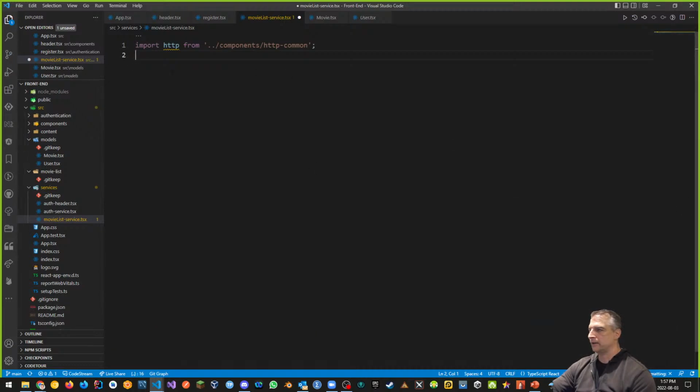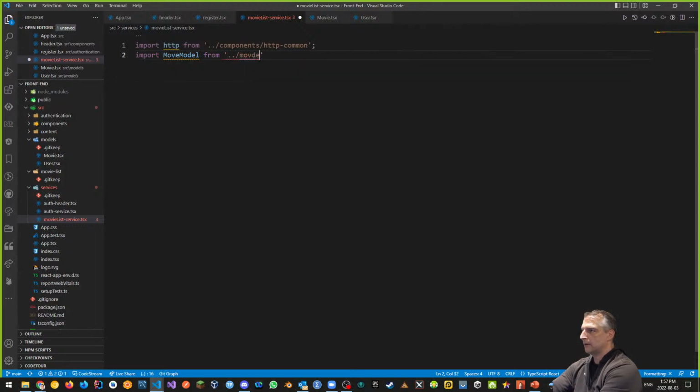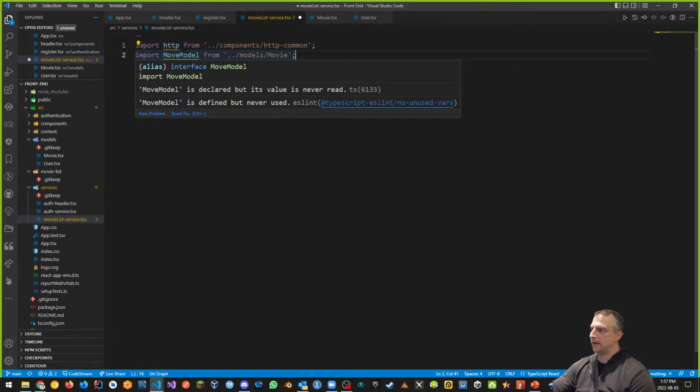And what we want to do here is import it now. So now that we have our movie model, inside of our movie list service, I want to add in the model that we're going to use. Let's import the movie model from the ../models/movie. So movie model now represents an interface. That's what it is, the movie model interface.